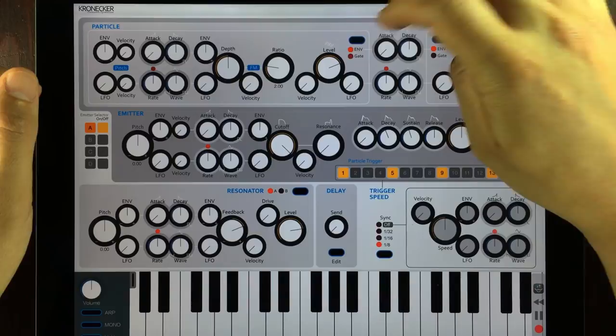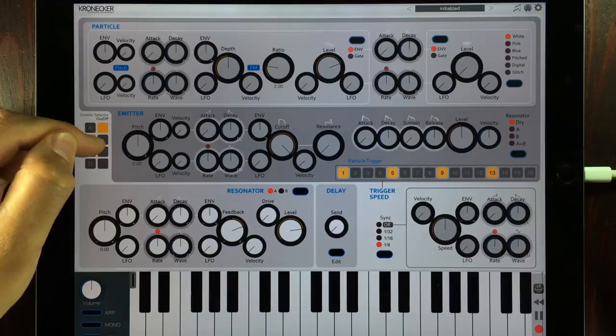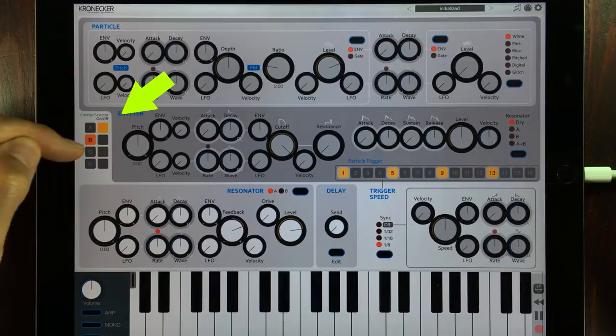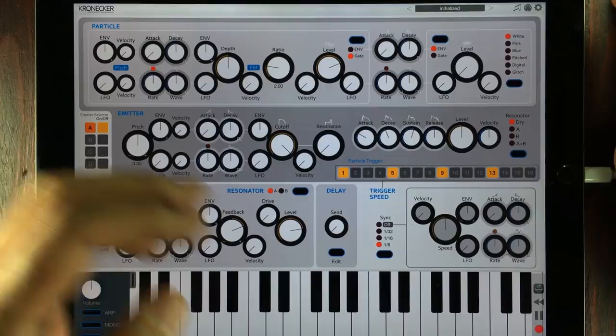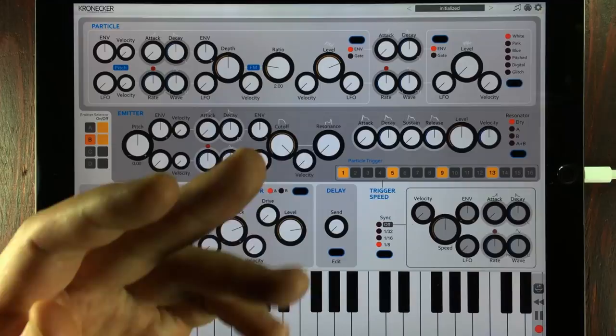The cool thing with this is you can mix it up since you have four pages of these and you can turn the emitter and particle generators off in each page with these switches right here. Meaning you could make a normal pad sound in one generator and then go over to another generator, turn that on and have that being triggered by the envelope particle trigger sequence here.